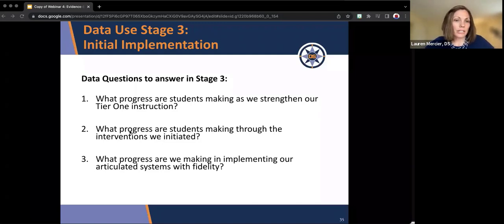And then the third question here, what progress are we making in implementing our articulated systems with fidelity? So our data sources could be from a regular review of our school-wide strategic plan, right? So every school has a plan. We want to come back to our plan. Are we on track, right? We can also get this data from collecting artifacts and looking at our artifacts as we go through. What are we producing, right? We can look at all of that.